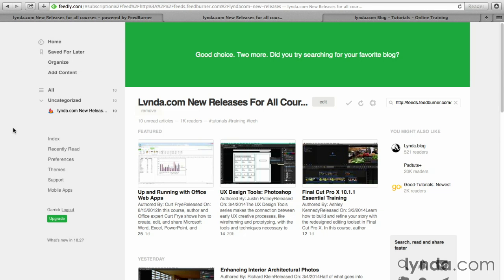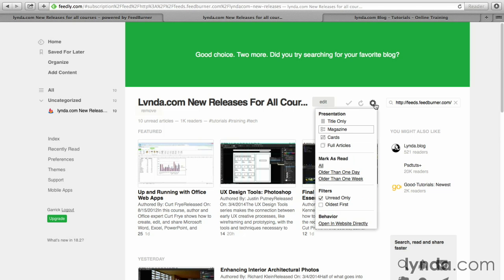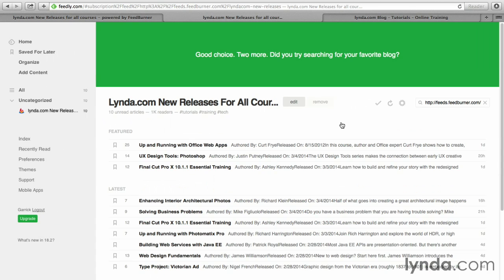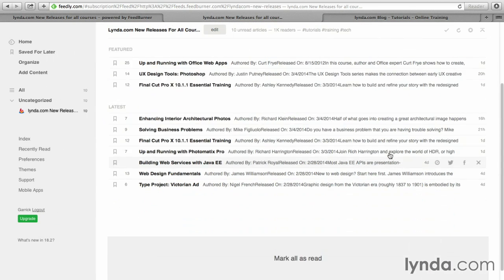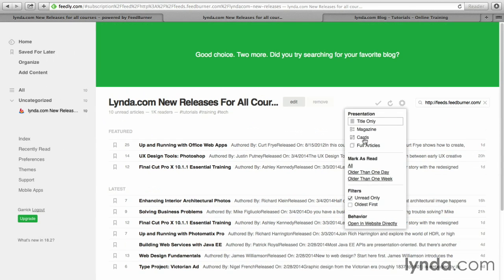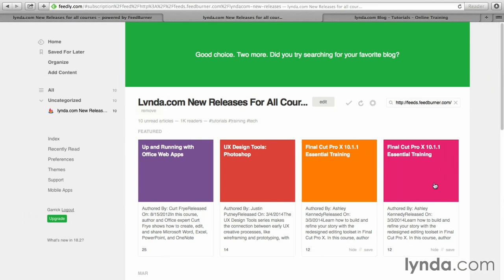Depending on the service you're using, you may also be able to customize how the feed is displayed. For example, here in Feedly, I can click the Settings button and change the layout of the feed display to, say, Title Only. And that's useful if I just want to quickly scan through the articles. Or I can switch to the card view. This way I'll be able to see images, but in a more organized layout than the default magazine view we saw earlier. And you can add more feeds as you like.